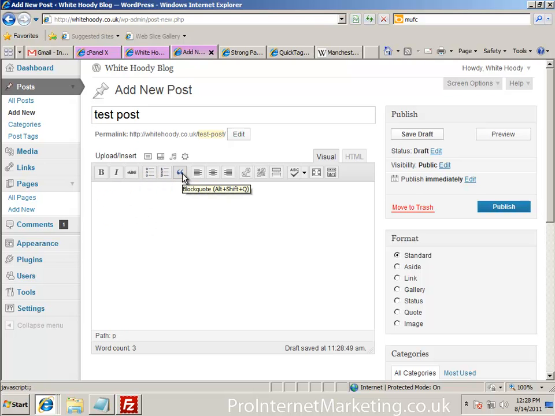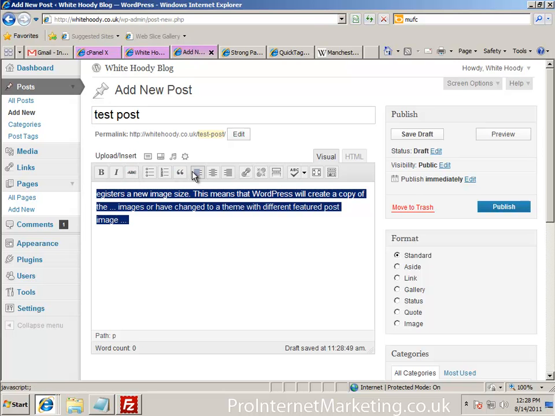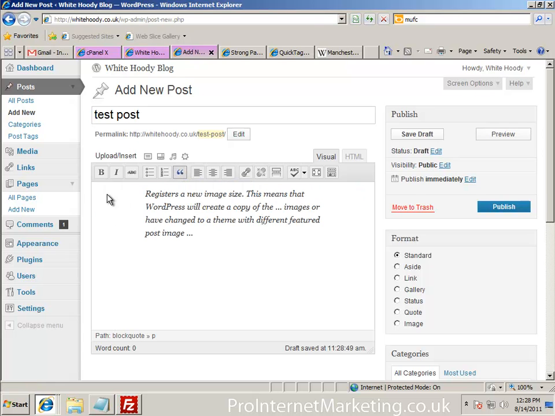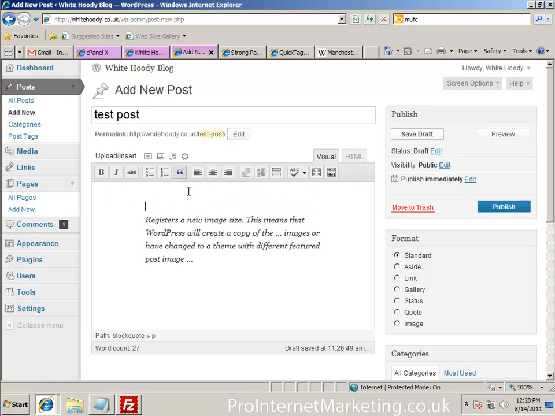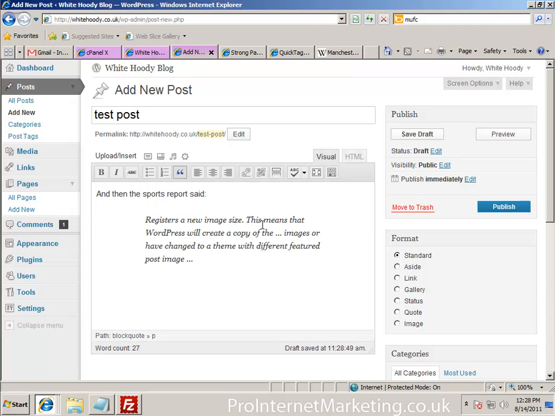You've got your block quotes. Let's see, how can we take a bit of text quickly? I'll just copy some from a different screen. So if I paste that in, yes, allow, and then we'll block quote that out. Effectively, this would be like if you've got a quote in your document, in your blog post. So you might say, and then the sports reporter said, or whatever. So that's a quote, block quote. Again, if you look in there, it's just block quote tags.